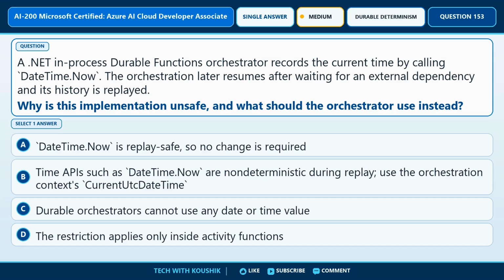Now examine choice A, DateTime.Now is replay safe, so no change is required. Now examine choice B. Time APIs such as DateTime.Now are non-deterministic during replay. Use the orchestration context current UTC date time. Now examine choice C. Durable orchestrators cannot use any date or time value. Now examine choice D. The restriction applies only inside activity functions.